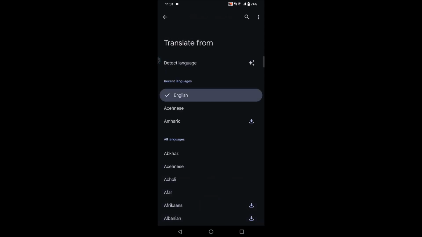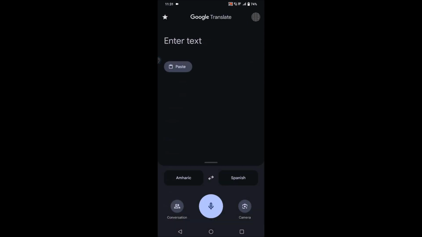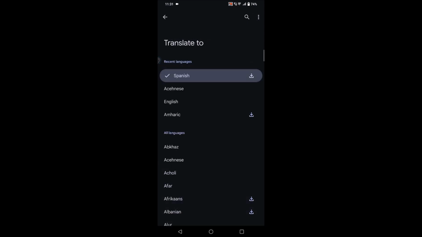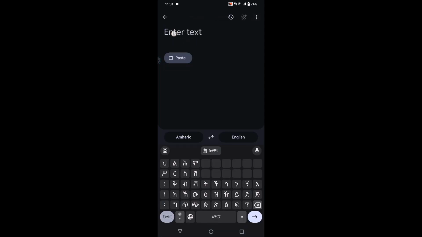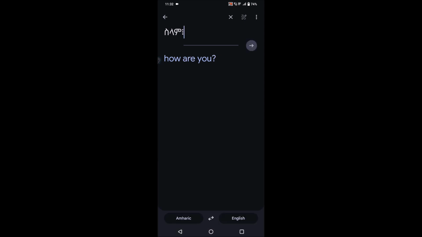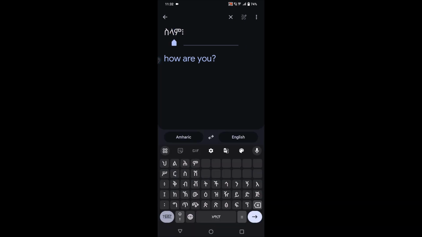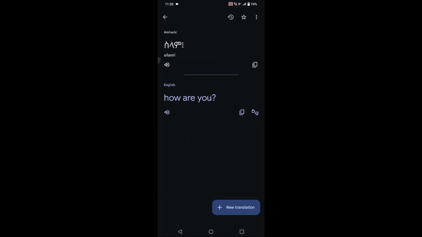For example, first you need to click on this language section and choose Amharic to English. Now anything you type here in this language will automatically convert into English. Now you can press the back button and tap on this once. Once you tap on this, you can click on this. Salam, how are you? So you can listen to the pronunciation of the words here.